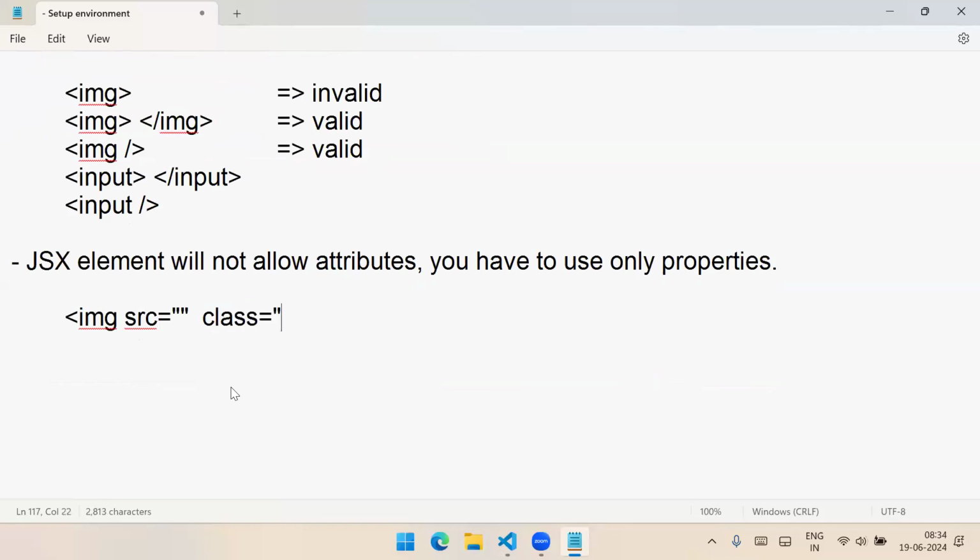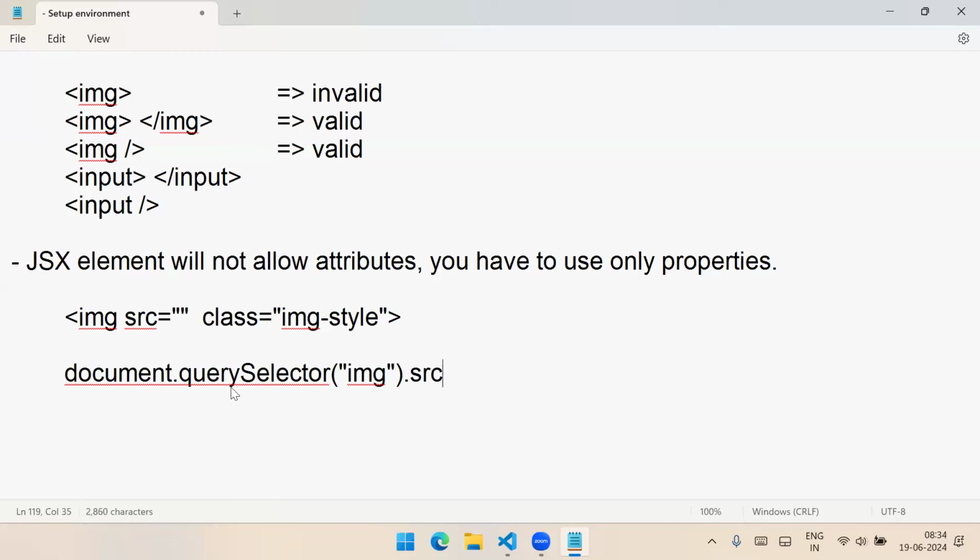Class is an attribute. Suppose class means you apply some CSS class. That means IMG style something, some CSS classes you are applying. Now, the point is in JavaScript, if you want to access image and apply a source, then how do you do it? In JavaScript, you write document dot querySelector, you access the image, image dot SRC equal to some path. If you want to apply class, document dot querySelector img dot what? Class. Class is not valid.